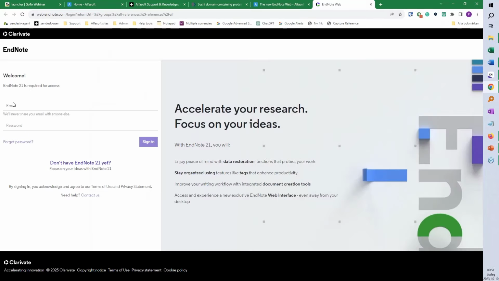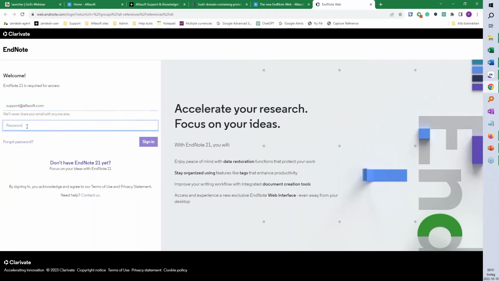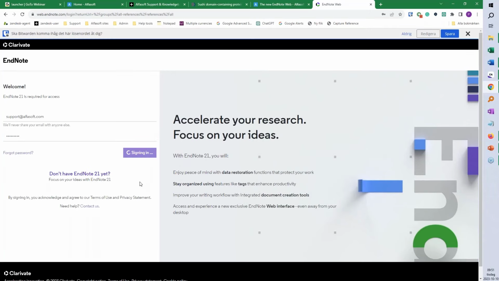I can quickly log in. Good to know here is that both the old EndNote Online and the new EndNote Web work on the same background data. So if you synced before to EndNote Online and you purchase EndNote 21, you can access EndNote Web, the new interface, and you will see the same. You will still see your references. So it works on the same data, but you need to have EndNote 21 in order to access EndNote Web, the new interface.